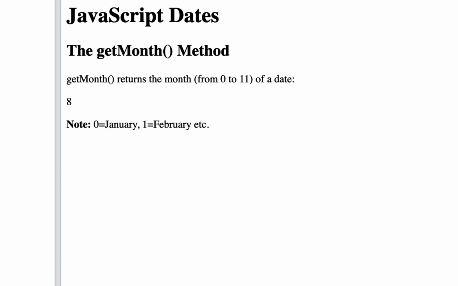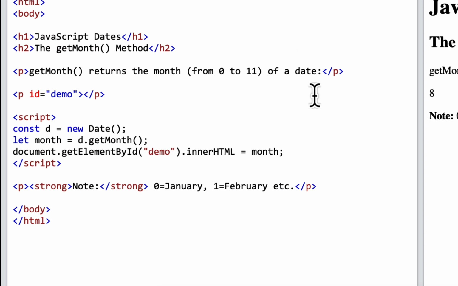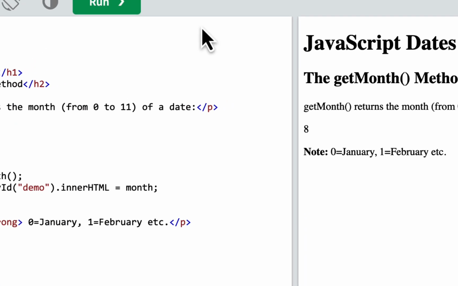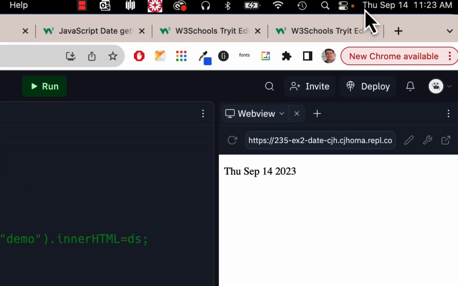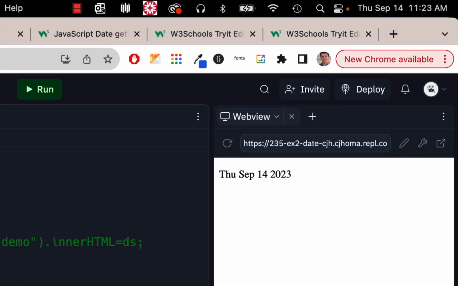So I guess it's going to be 9 or 8 or something. But if January is 0, I guess if it's September, it's going to be 8. So we'll have to deal with that. Let's go back. We're going to have month there. So we got our day, we got our month, and we got date.